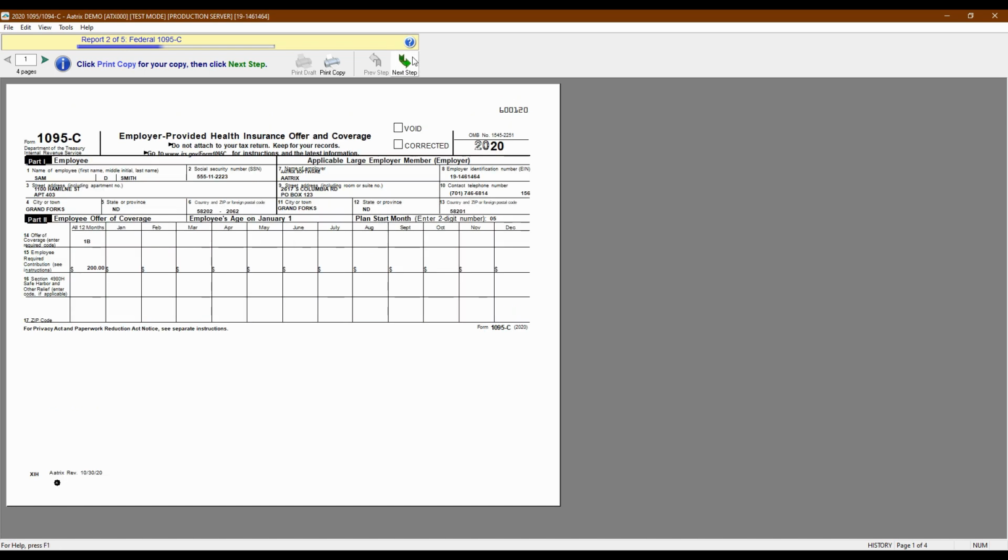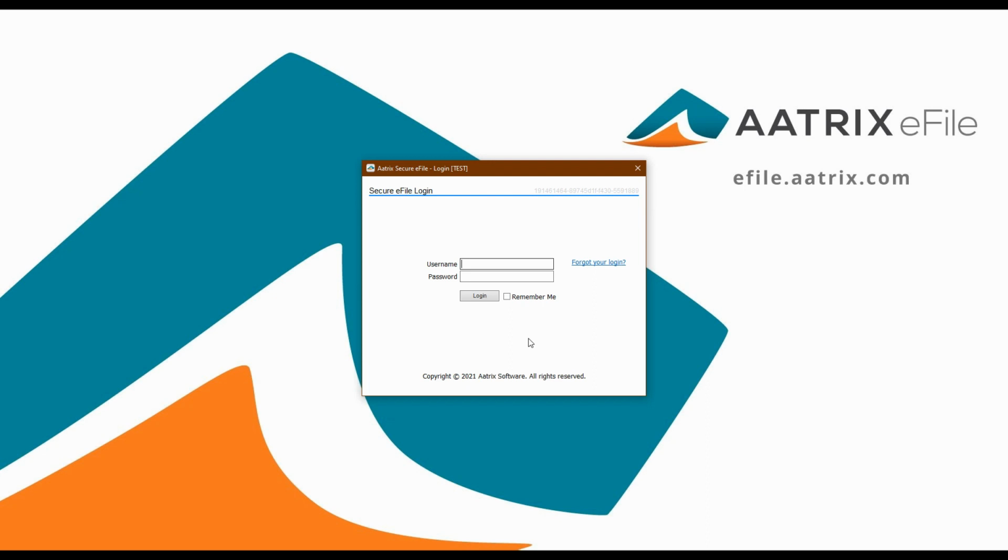After validating all of the information on the forms are correct, you can next step to print the copies. You will be presented with multiple copies through this process. You can choose to print the forms that you would like a hard copy for. After validating and printing all the forms, you are then presented with the Aatrix Secure eFile login. Here's where you will enter the username and password that you used when you enrolled for eFiling with Aatrix. After entering this information, you can log in.